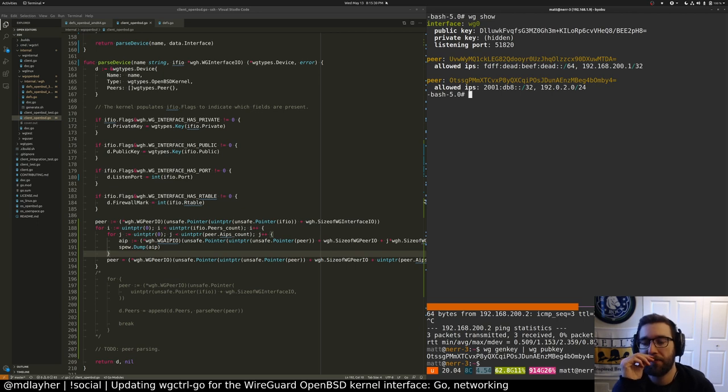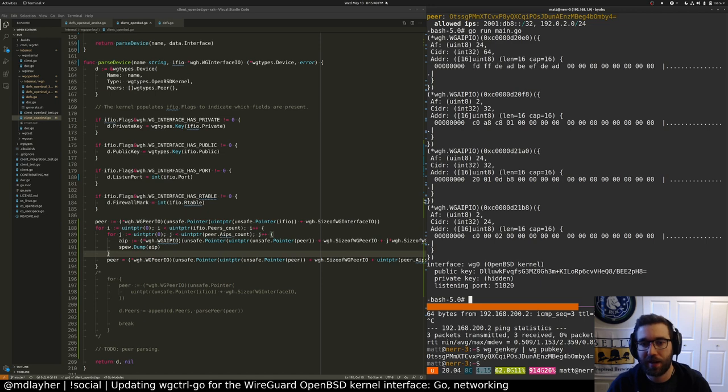So now we've got a configuration that's more representative of what you might see. We've got dual stack. We've got multiple allowed IPs. We've got multiple peers. So assuming all of Jason's logic is correct. Hey, there we go. That's looking good to me. Sweet.